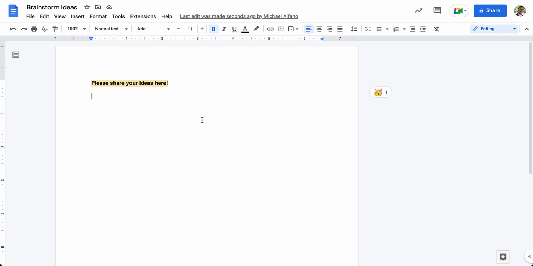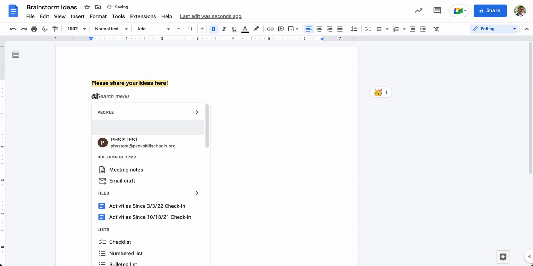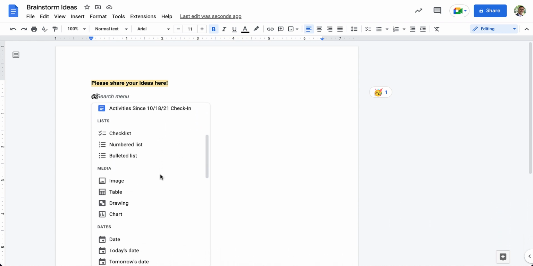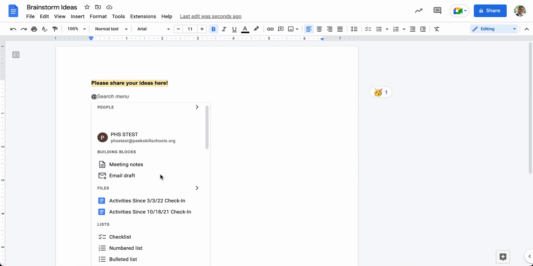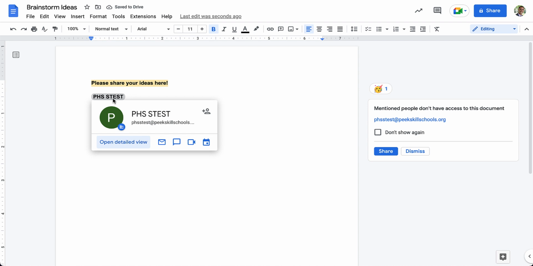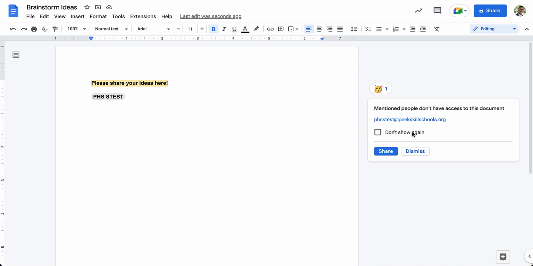The final feature we're going to cover today is one that I'm most excited about in Google Docs, which is called chips. We can access chips by typing the @ symbol on our keyboard. When we type this @ symbol, we will see a long menu of different people, building blocks, files, lists, media, and more. If we add a chip with somebody's name, we can now see that person's information when we hover. We have the ability to email them right from there, and we even get a notification that they don't have share access and we may want to share the document with them.